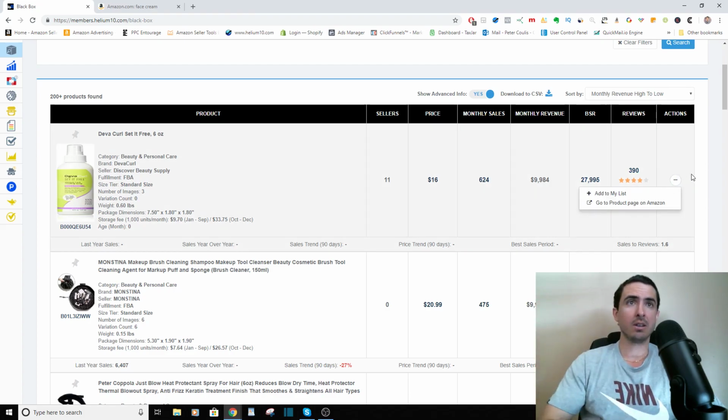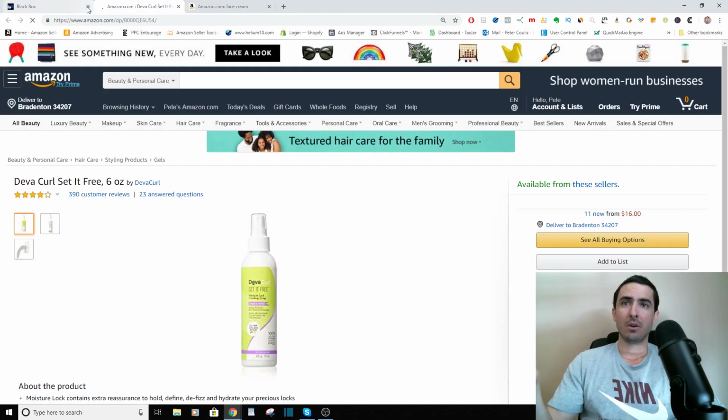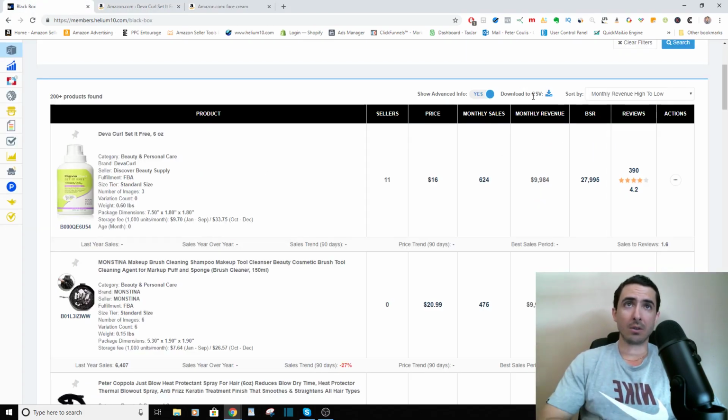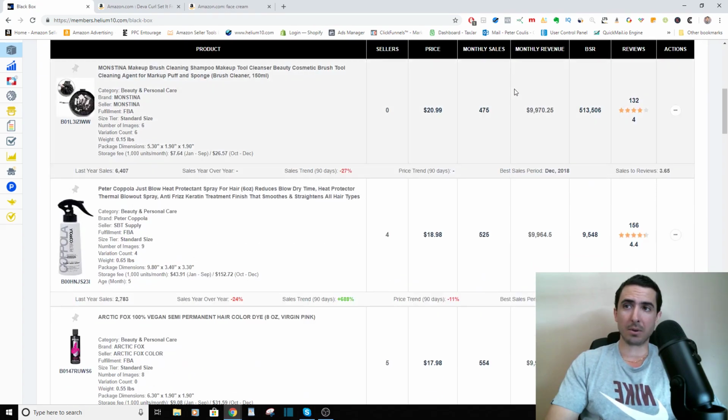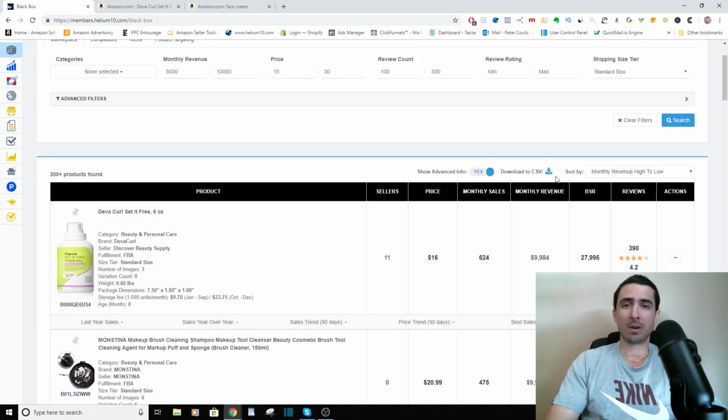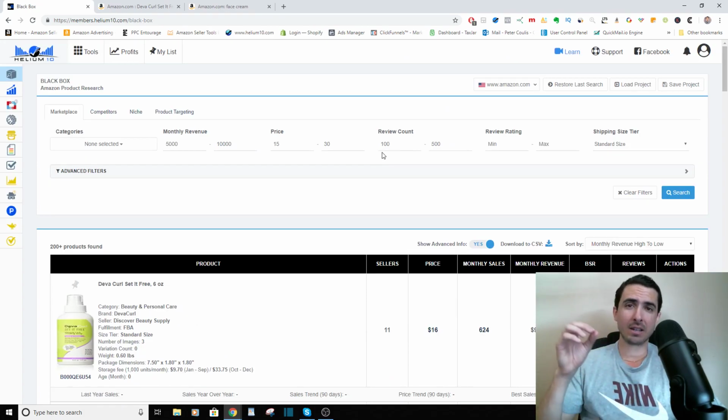And we can actually click this little 3 dots right here underneath the actions column, and you can either add this to your list if you find it interesting, you want to save it for later, or you can click this link and it'll go right to the Amazon listing page itself. So there you have it right there. You can even download all this as a CSV right here if you want to have it on your computer. And this is how I do my product research. Another amazing extension that Helium10 has is called the X-ray extension, the X-ray Chrome extension.